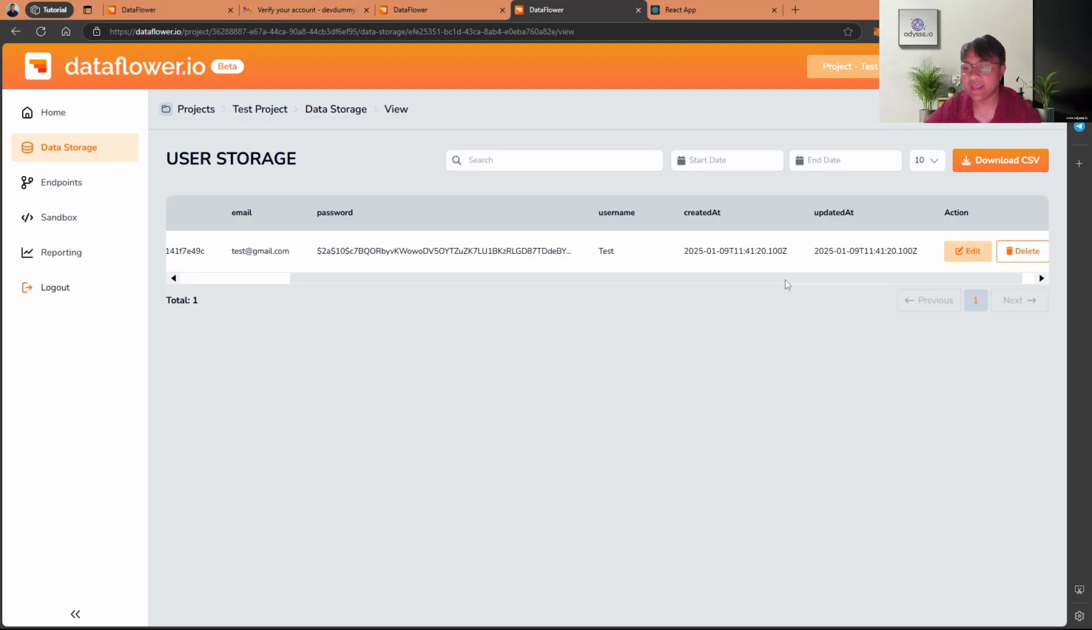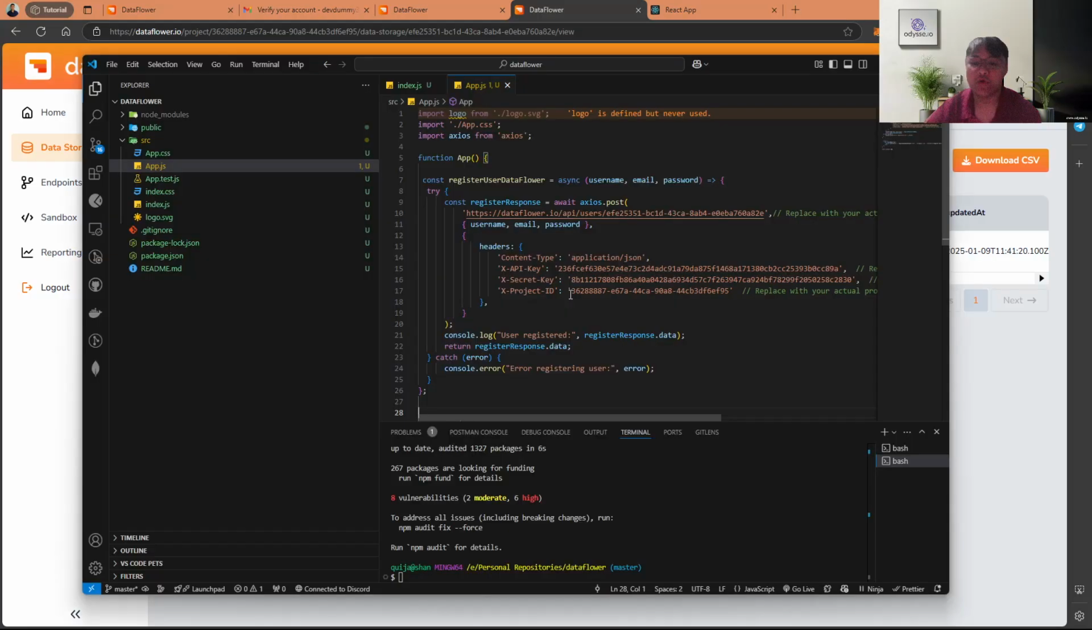So, that's how easy it is to integrate Dataflower into your React application. But of course, this is just the beginning. We actually have more tutorials in line for you guys, so just tune in and then use Dataflower. Thank you.